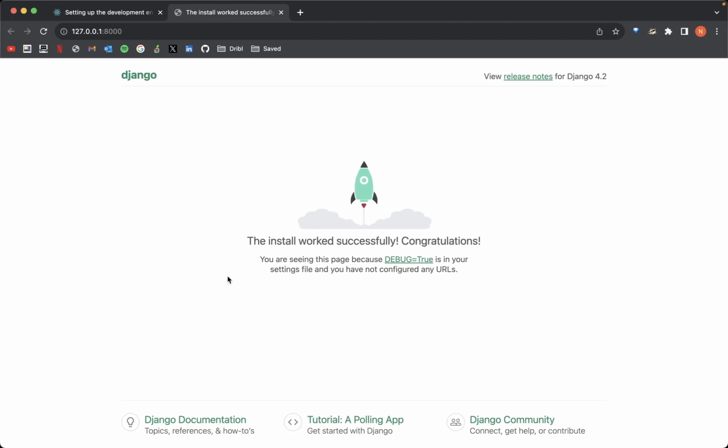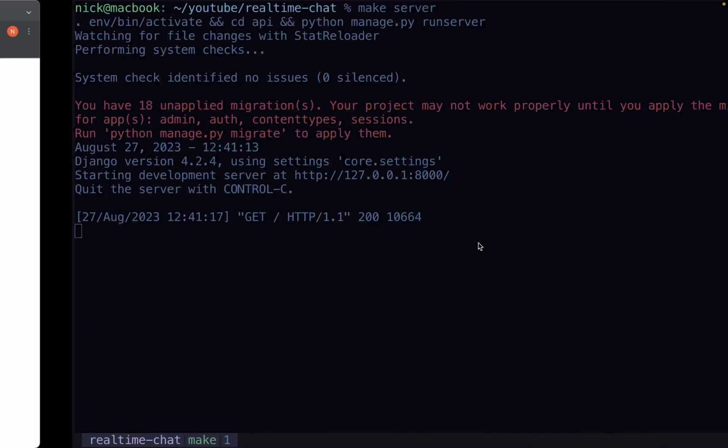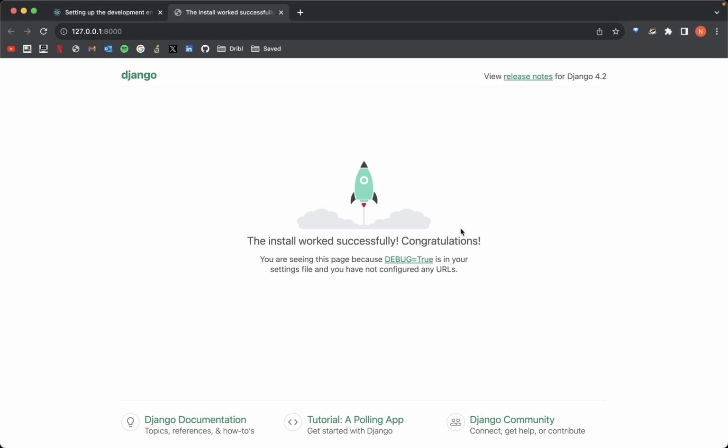And now we've got our React Native app set up on both Android and iOS, that's all good. And we've also got the API. Now let's start coding.